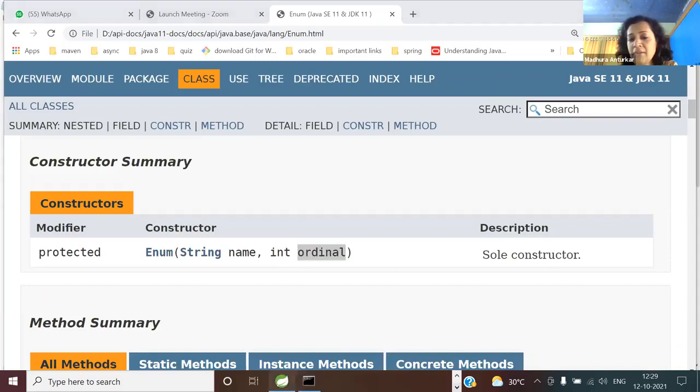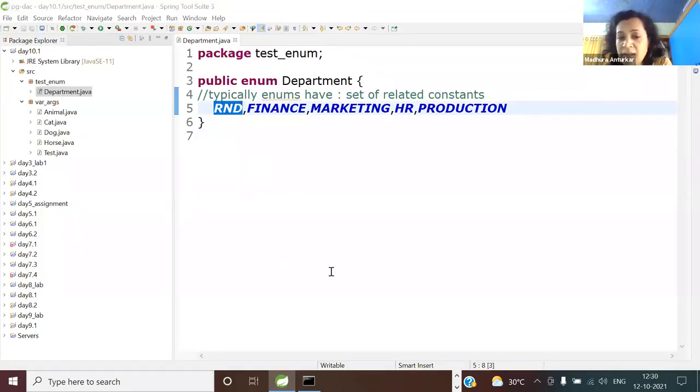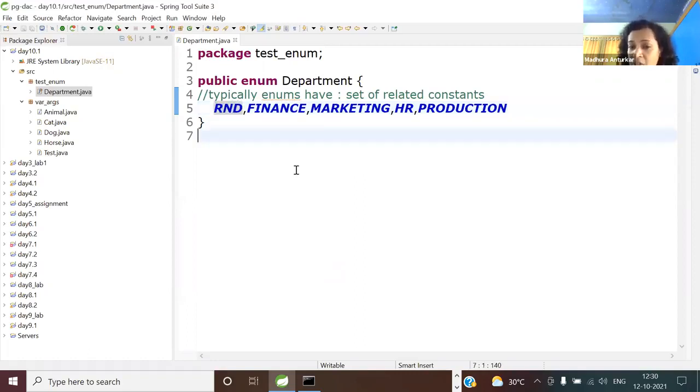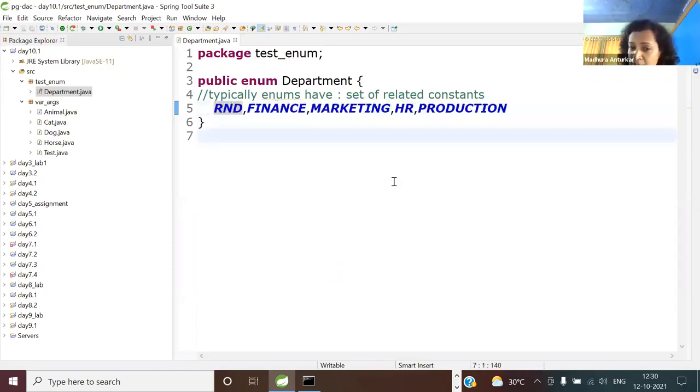So try answering my question. Can you tell me what will be the value of the name for this first enum constant? What is the name? R&D. No, I said name. Answer is R&D. And what is the ordinal position? Ordinal position, you are right, 0, because it is counted from left to right, 0 onwards. So R&D and 0. Anyone wants to tell me what that will be for marketing?